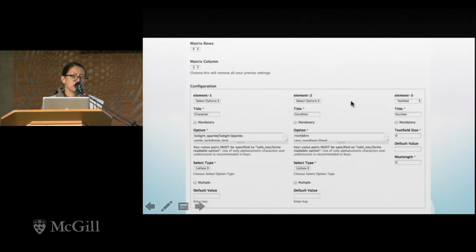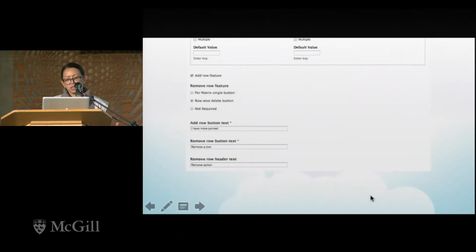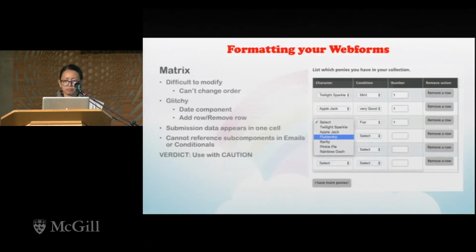Now, as you can see, depending on the kind of subcomponent or element you're using, you're going to get different sets of fields. You can also see, if you scroll down that admin screen, options for buttons that would enable users to add new rows and delete rows as well.